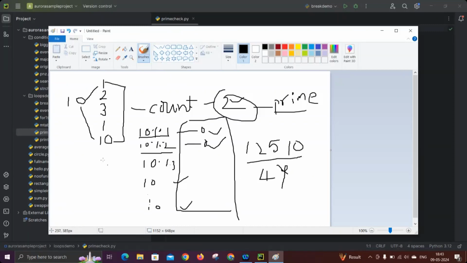Okay. Similarly, if you consider 7, from 1 to 7, if you observe, no value in between will divide it. Only 1 and 7 will divide 7. So that means the count of the divisors is only 2. So that's why 7 is a prime number. The same logic I'm going to implement technically in Python.